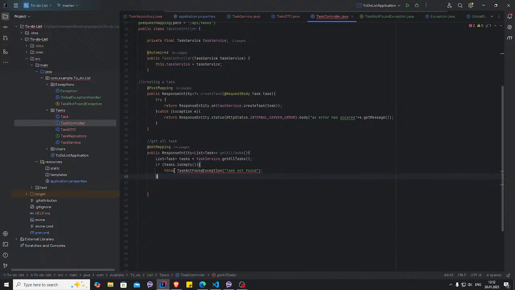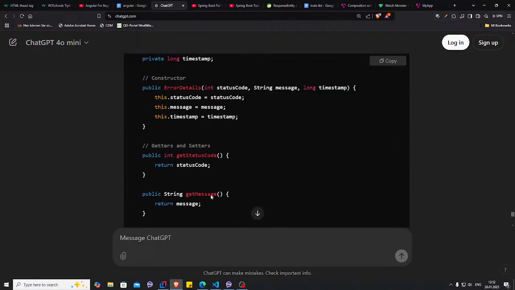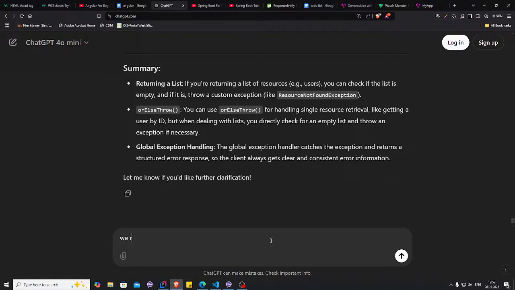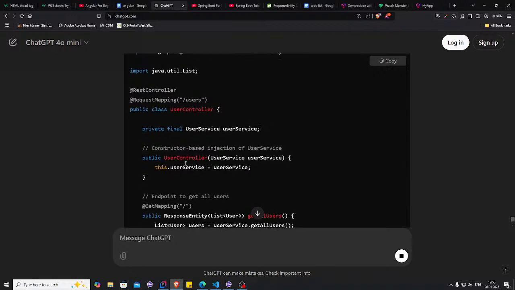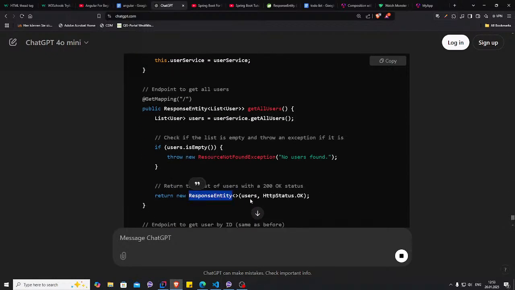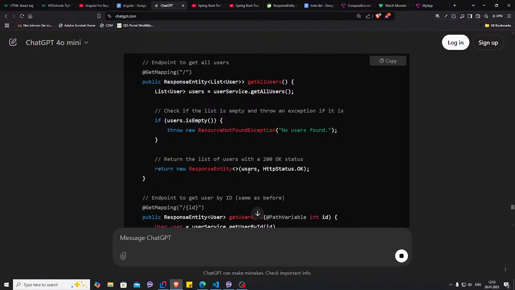Insert a new method. It's not a method, so okay, I forgot the new. Or else we return ResponseEntity, not just task. Here, yeah, he has a bit of an issue here. We return ResponseEntity in the controller. So if empty, new ResponseEntity, and then you add the user or the task, the users, yes, the list, in the body and then HttpStatus.OK, which is the thing.